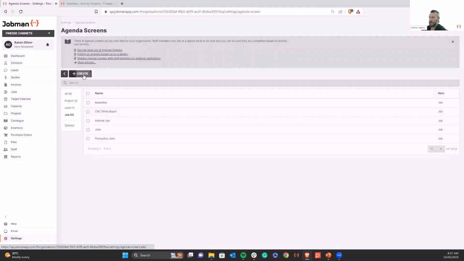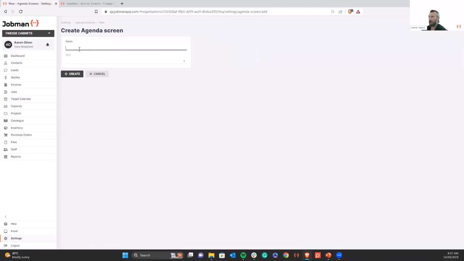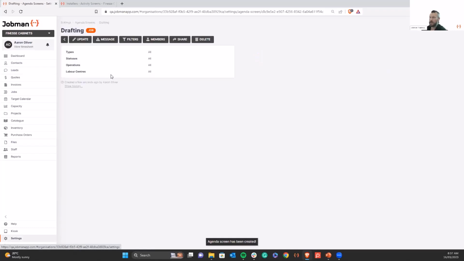Let's create a new one. So let's call this one drafting. Is the name of the screen. Now underneath item, I've got the option to go project, lead, or job. So I'm going to go job. I'm going to go create. Now that's the first step. So now this is what I call step 2.